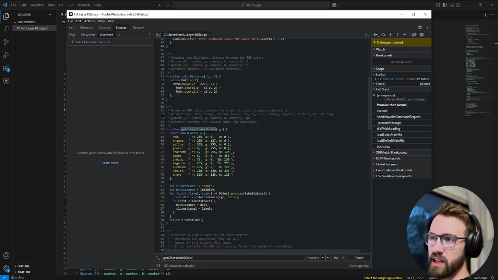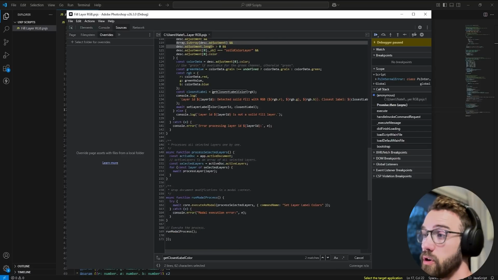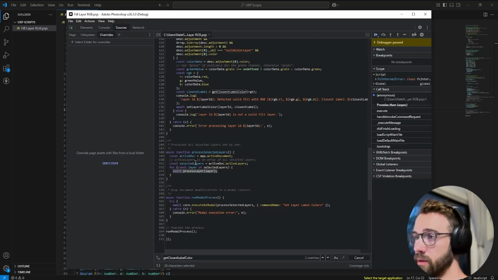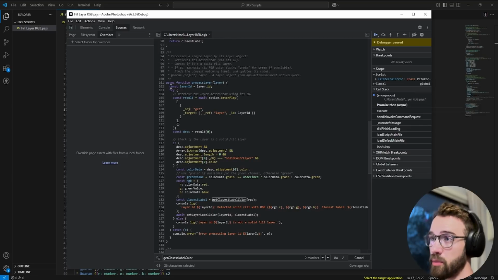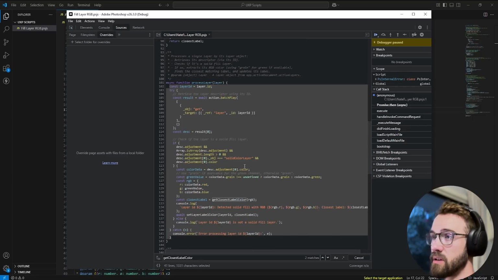Now, in the case that we're getting not the yellow one, we're getting some other color, we need to figure out why. So let's go ahead and find where we call this function. In terms of our code, we're going through our active document and all of our selected layers. For each of our selected layers, we're running the process layers function. That's fine.